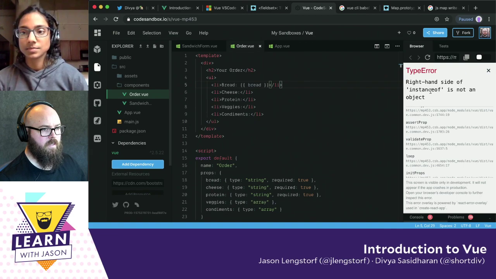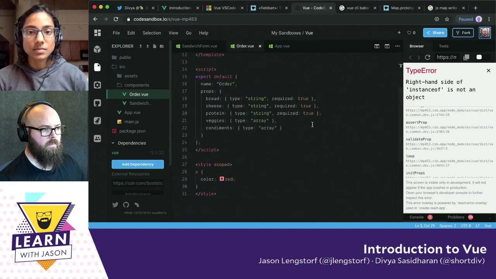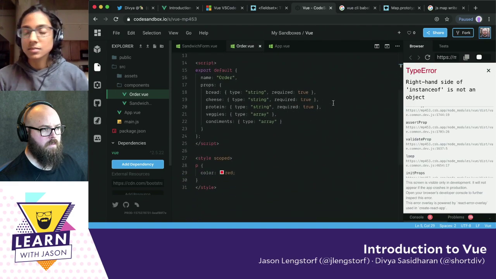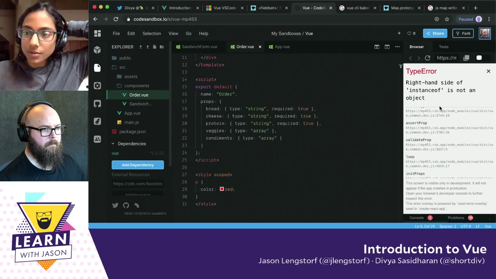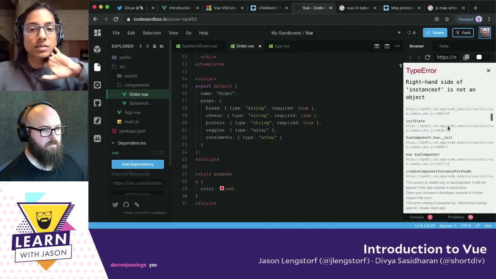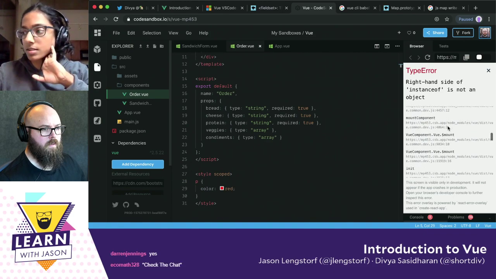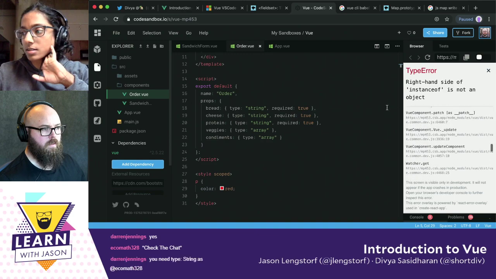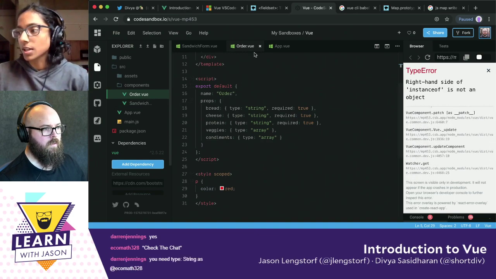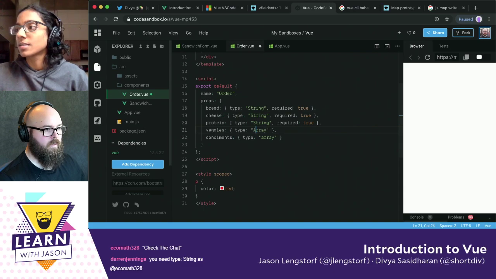Right-hand side of instanceof is not an object. Did I miss something? Oh, I feel like I got this error before, and I always forget what it means. Right-hand side of instanceof. You need type string. Type. Oh, it's capital S String. Okay. So I need to... These are actual... I got it. I got it.